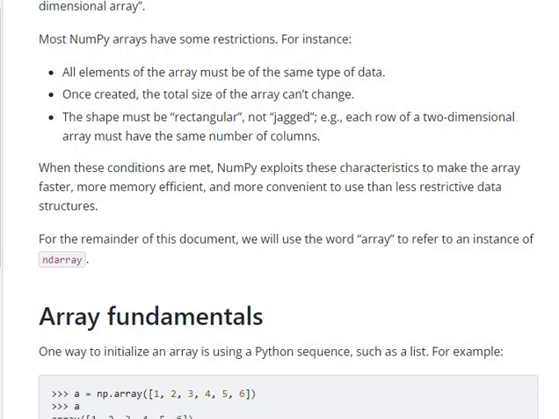The basic rules: all the elements of the array must be of the same type of data. Once created, the total size of the array cannot be changed, meaning it is not dynamic. Each and every row of a two-dimensional array must have the same number of columns. The shape must be rectangular.